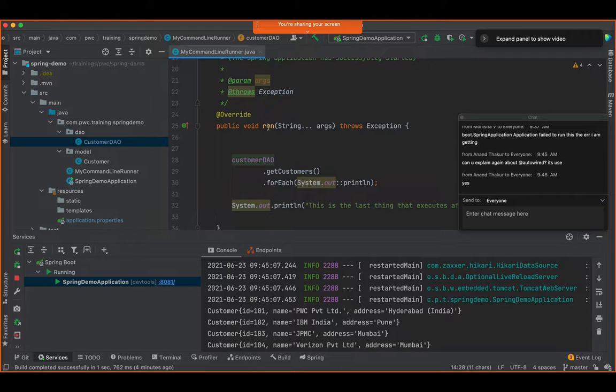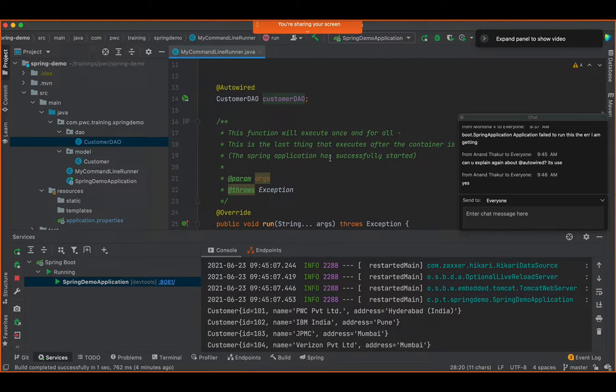See, in the run method, I have used customer DO, right? AutoWired is used to inject the dependency. And please recollect, I explained AutoWired to you the day before yesterday also, while working on the customer servlet in the customer application. There, of course, I couldn't use AutoWired. I commented it, but I just gave you an example that if there was a Spring framework in the class path, I could have used AutoWired there.